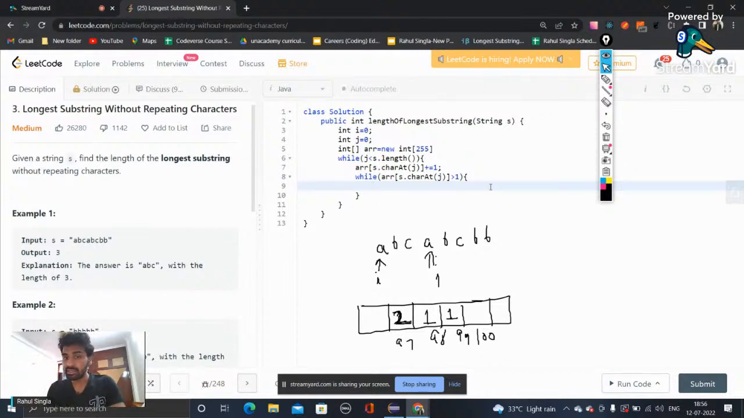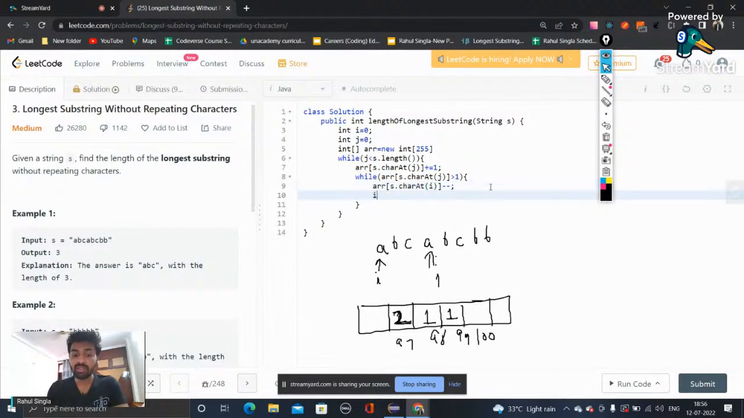First of all, we have to decrease the count. So what we will do is, array of s dot char at I minus minus. First of all, we will decrease the value and then we will increase our I.